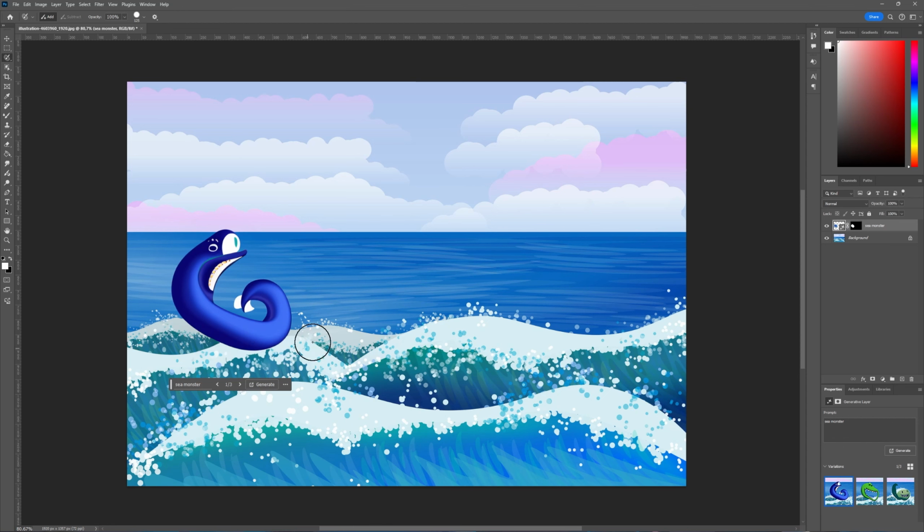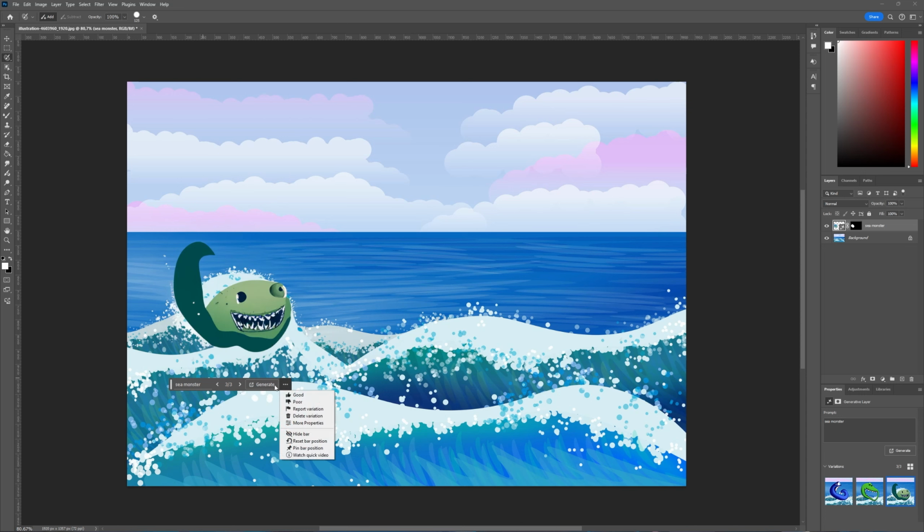So as you can see now, we have a sea monster, which is very much sort of on top of my existing image. I'm going to put my selection brush tool to 50% to show you the difference there. And make a new selection. And then again, I want another sea monster.